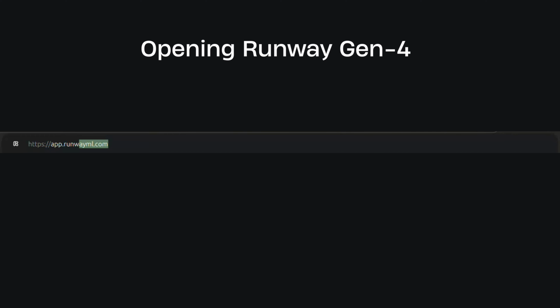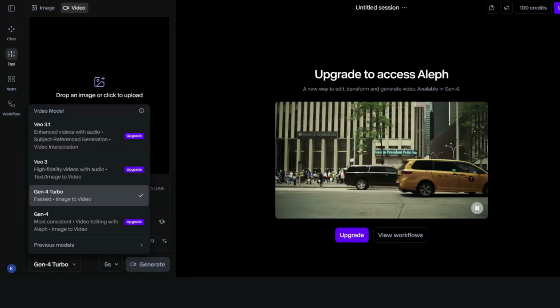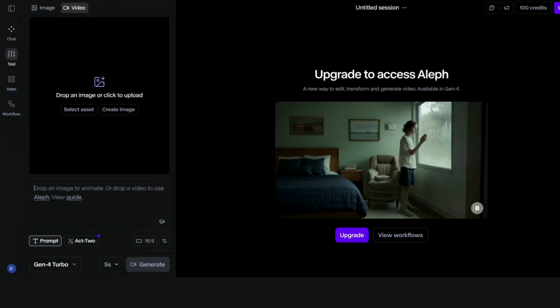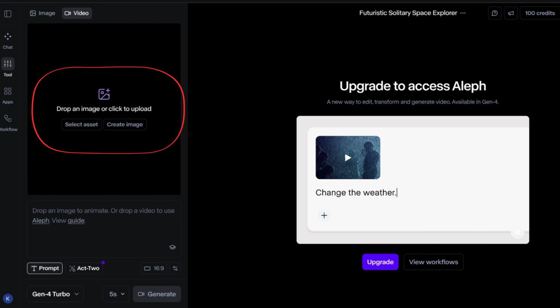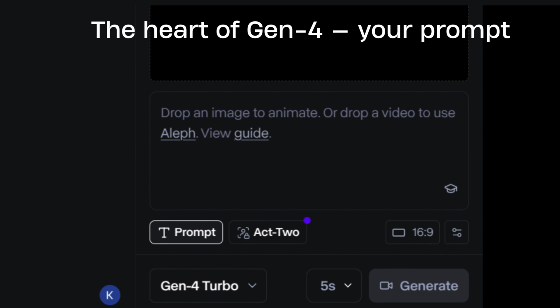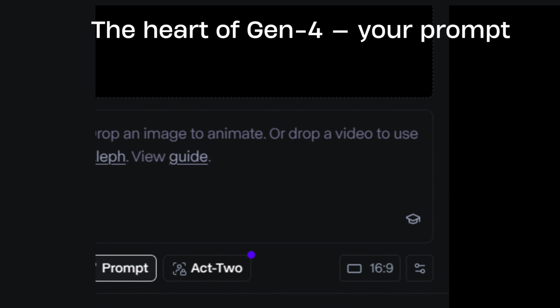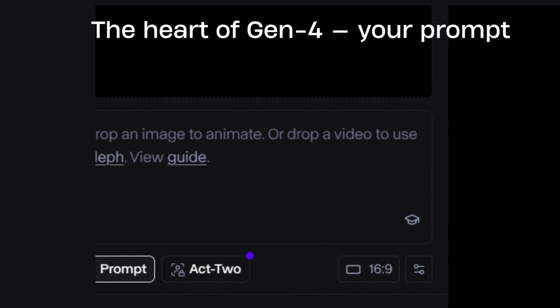Once you log in to Runway, you'll see the Gen-4 option under Text to Video. Click it, and the interface is very simple. Prompt box, reference image/video, optional, advanced parameters like length, motion, style, and camera behavior. But here's the secret. Runway Gen-4 is extremely sensitive to prompt structure. You only get great results when you give it clear visual direction. So before we generate anything, let me teach you the formula that top creators use.